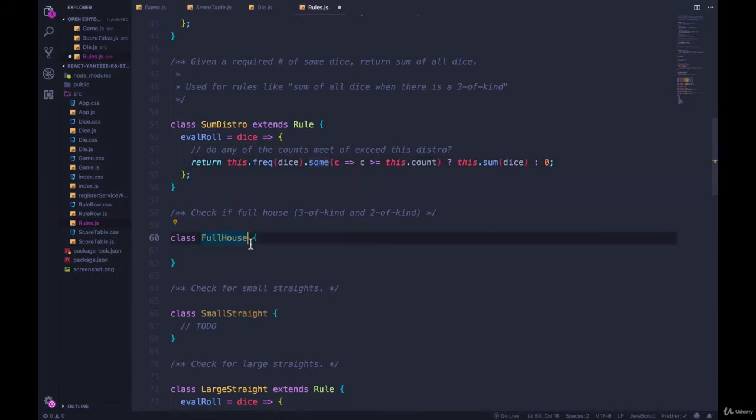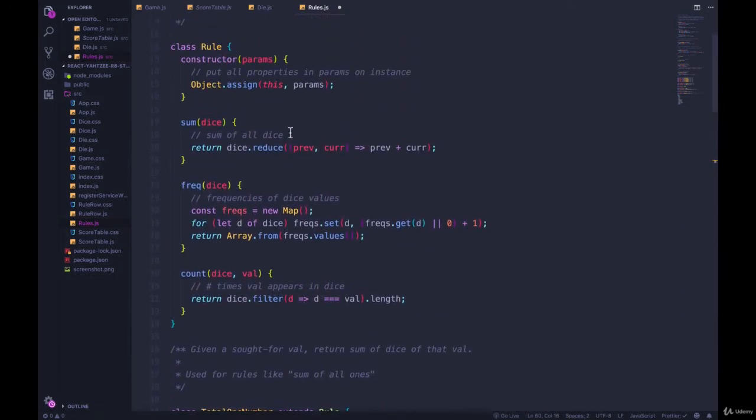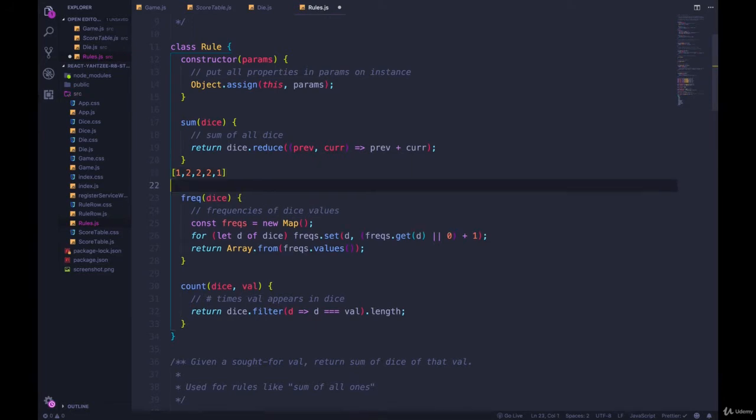So I'm going to extend Rule because we want to take advantage of the freq method, the frequency method. And the reason for that is that it makes it nice and easy to tell if something is a full house, because we can check, are there 3 of one thing and 2 of another thing? If you remember, we pass in an array that looks like 1, 2, 2, 2, 1. What we would get back is an array that says there's a frequency of 2 things and then a frequency of 3 things. The order doesn't matter. We don't have to care 3 of what, 2 of what. It doesn't matter. We just want to know there was 3 of a kind and 2 of a kind.